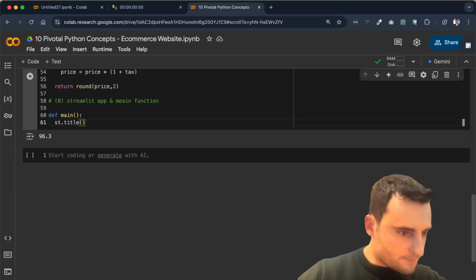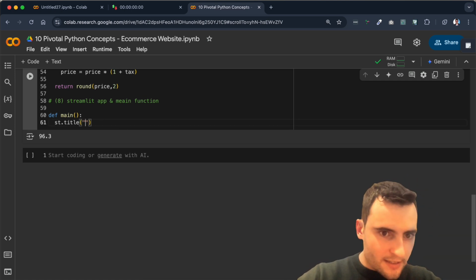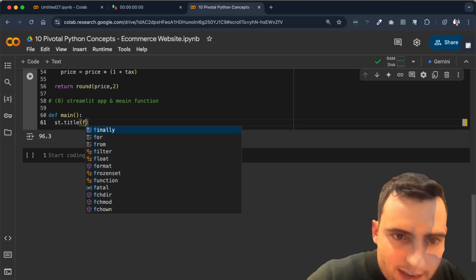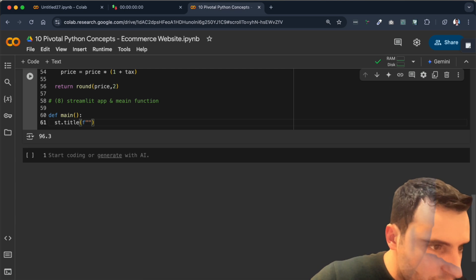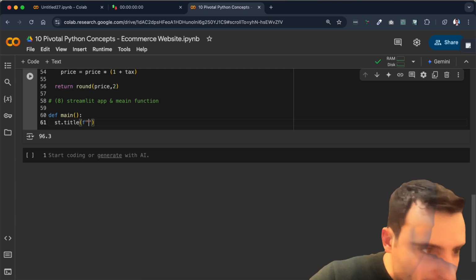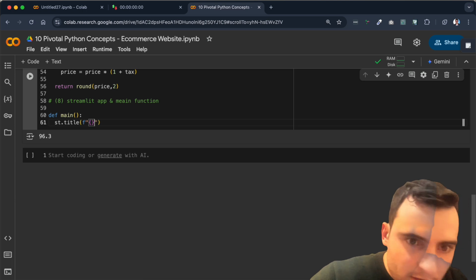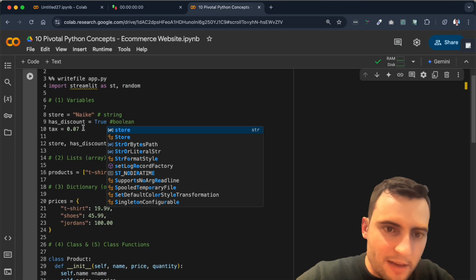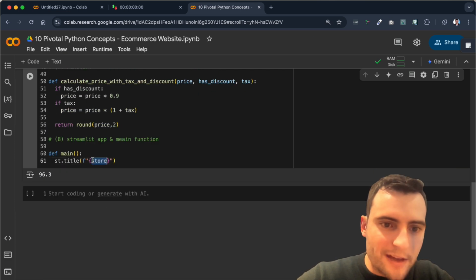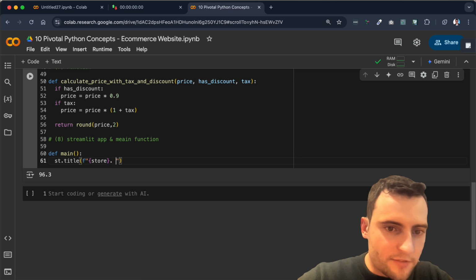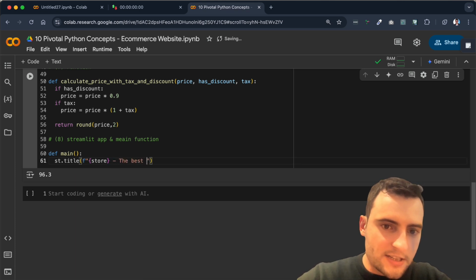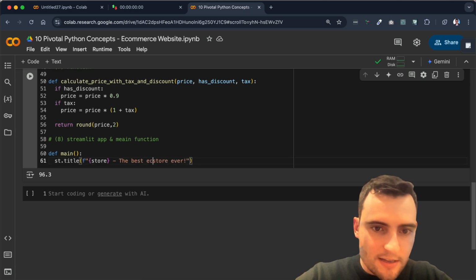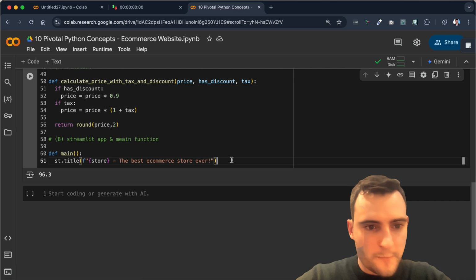And here we're going to do F and then quote marks, and the F allows you to write your store name, and you can write something like curly braces, and then here we write store. And so the store name was this. And so this allows us to insert variables, but here, for example, we can write the best store ever. The best e-commerce store ever.